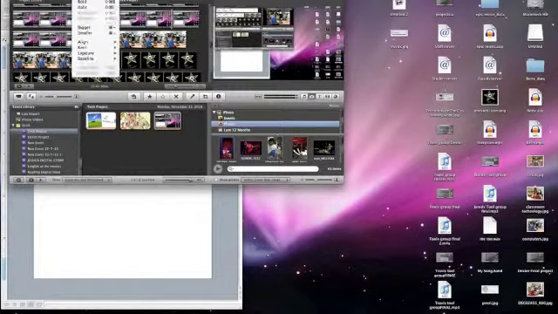A few other cool aspects of iMovie that you could use, such as this text here. You can actually add text into your images. You can float them across the screen. You can do anything imaginable with the text. And that's pretty beneficial as well.